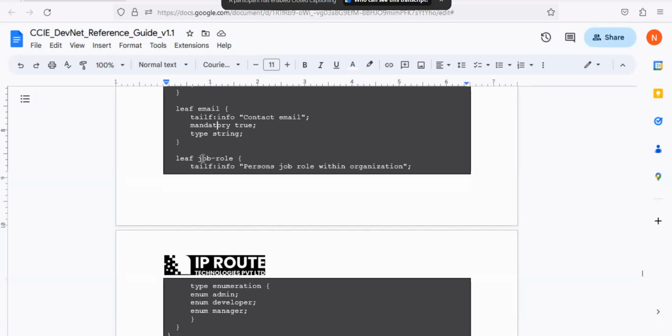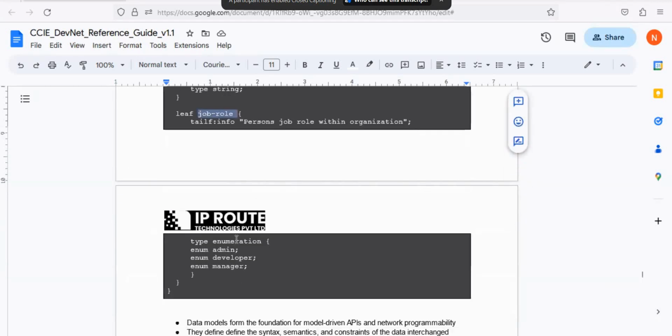Okay. Job role. Now this is a different data type. In this organization, there are only 3 types of job roles. One is admin, second one is developer, third one is manager. Which means any employee will fall into one of these categories. Either he is an admin, or he is a developer, or he is a manager. There are no other roles in this strange company, for whatever reason.